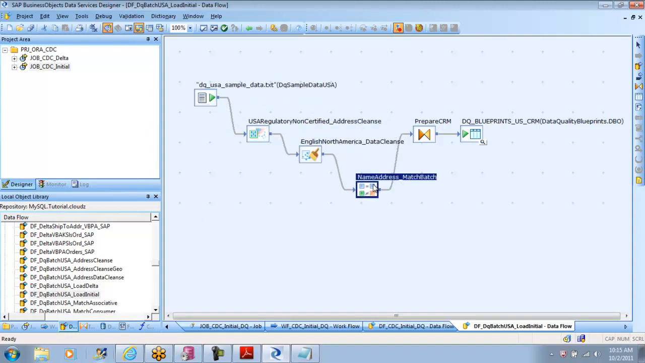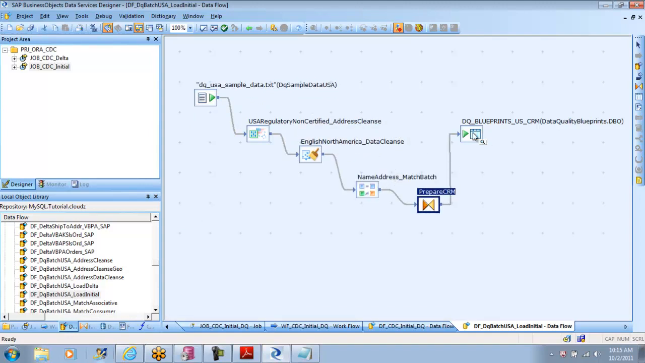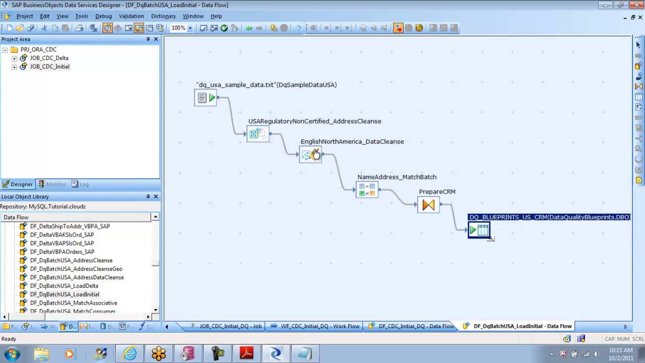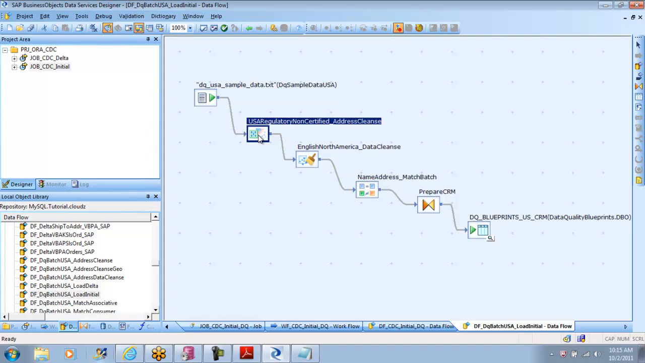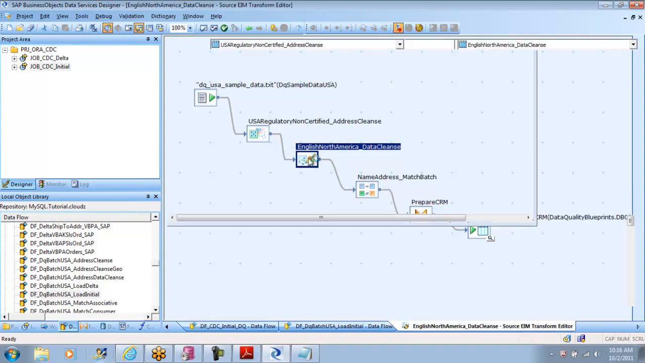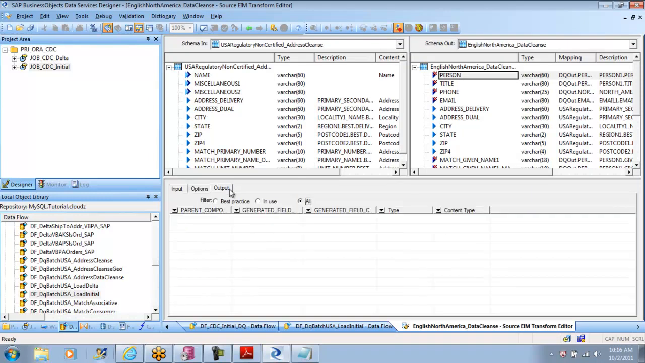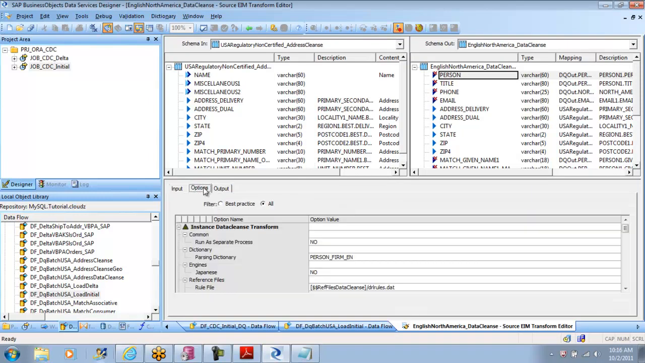Yeah. So if you see here, these are the most important transforms that are being used today. You have the USA regulatory non-certified address cleanse. Certified address, not many use it. So we would do the non-certified address. And if you see, they are also using this data cleanse English North America, because if we get into data cleanse, you'll see what all you have in the output. You certainly have to have these dictionaries.